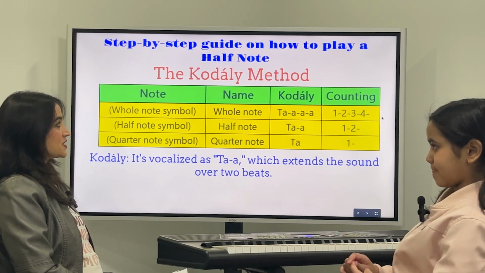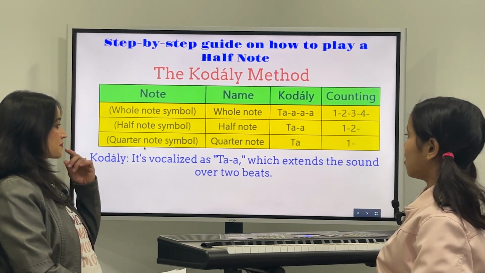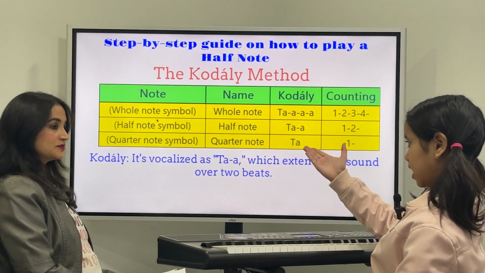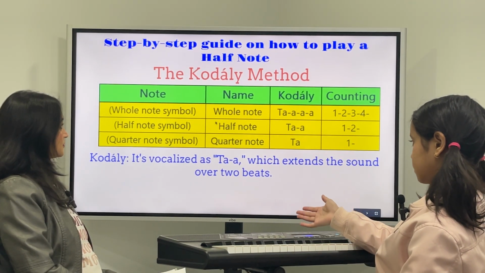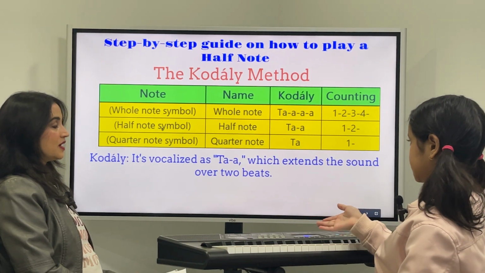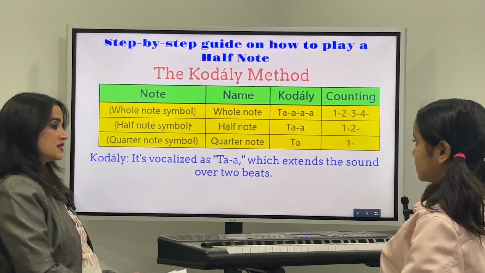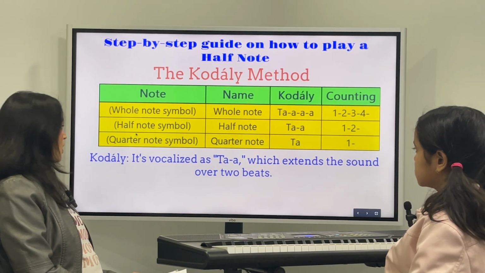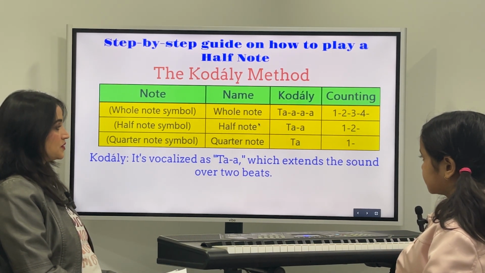So what is actually the Kodály method, Lina? Oh, so the Kodály method has the notes: whole note symbol, half note symbol, and quarter note symbol. Let's talk about the half note this time. Yeah, so we're going to be doing half notes. So how did Kodály use a half note?